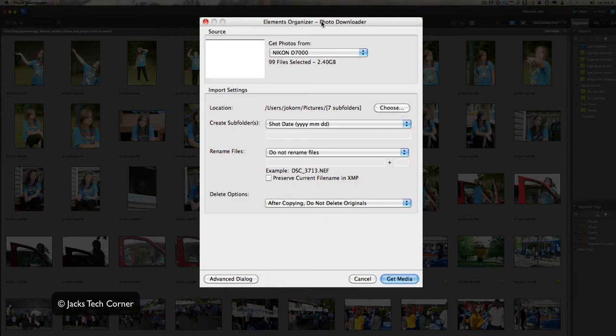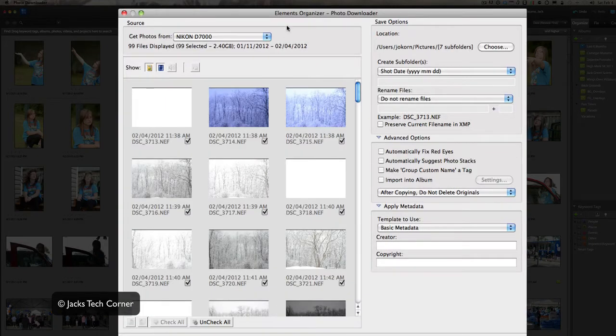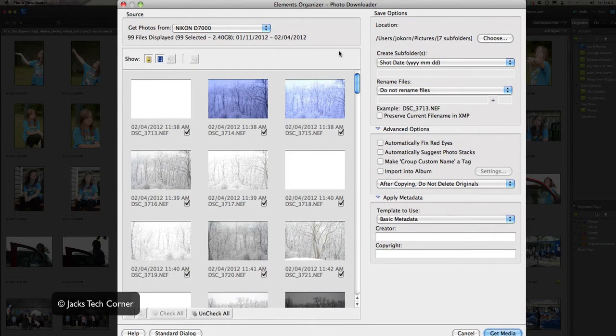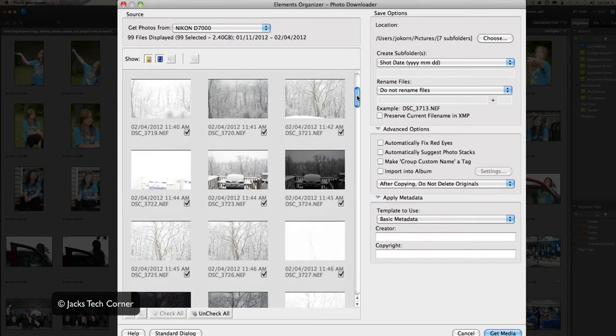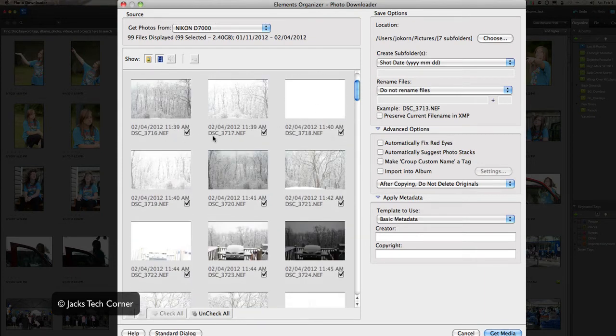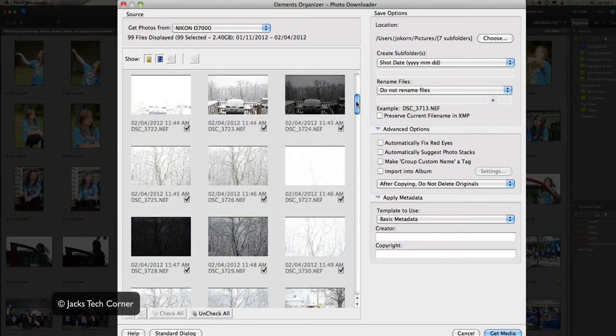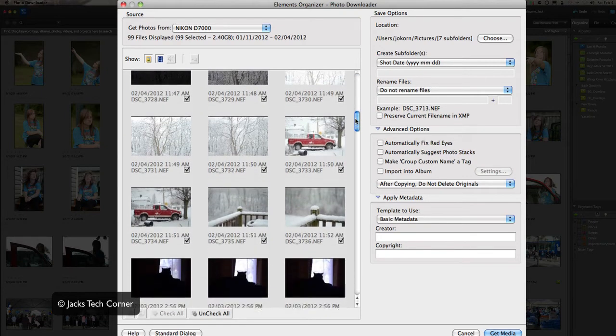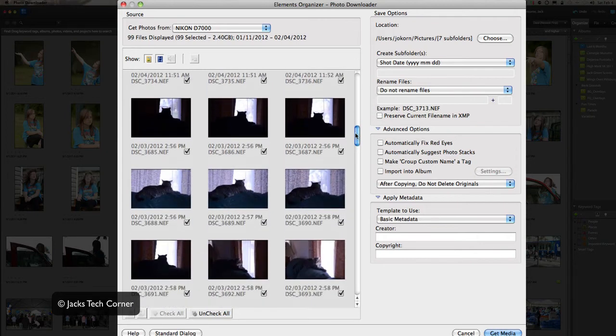I just want to point out a couple of key things that we need to look at. I like to use the advanced dialog just so I don't miss anything, and also because then I can select some pictures I don't want to import at this time. First thing I'm going to do is scroll down. You can see here already some NEFs, because as you know I shoot with Nikon. Those are my raw images getting ready to be imported into my organizer.